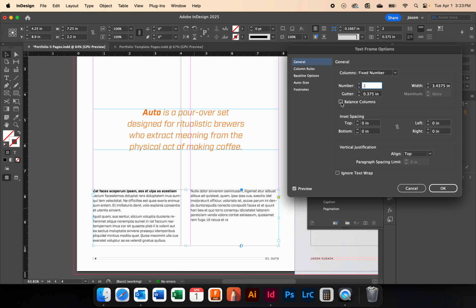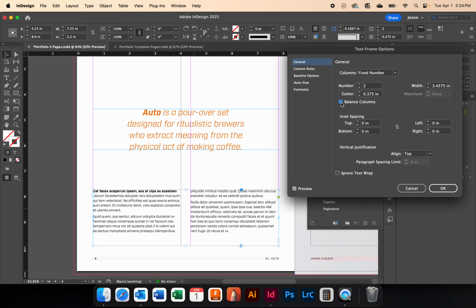You can have it balance the columns. So sometimes it's awkward, sometimes it's not. If we balance the columns, this actually works fine. We get kind of a nice equal layout. We don't have only one line up here. So depending on how your text is written and where your paragraph breaks are, sometimes this is a little bit awkward. But to me, this looks fine visually. So I'll leave balance columns set.